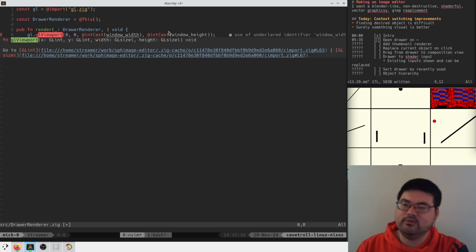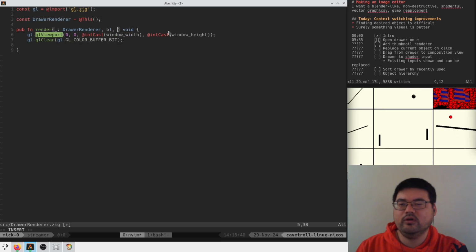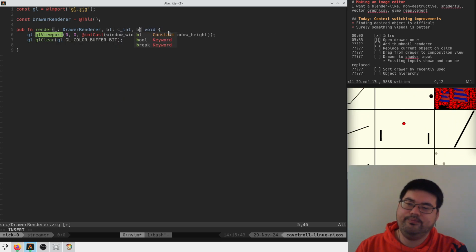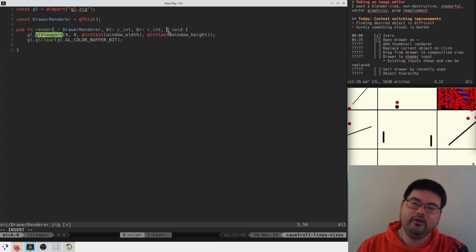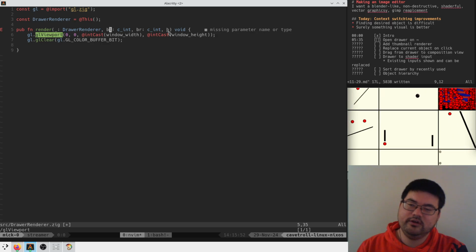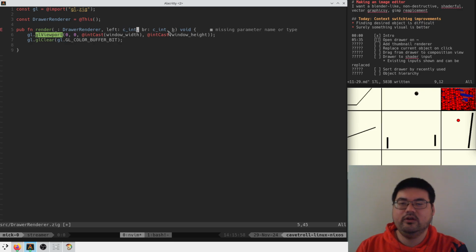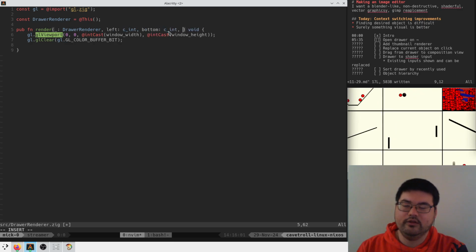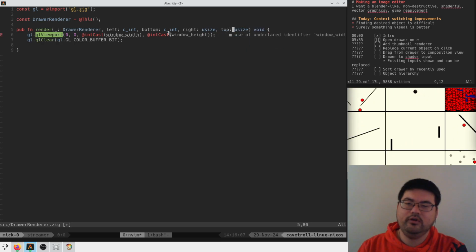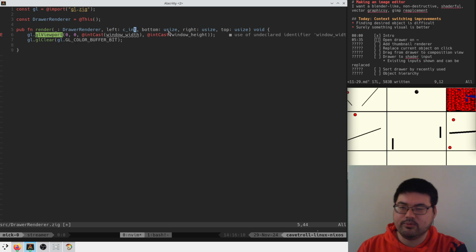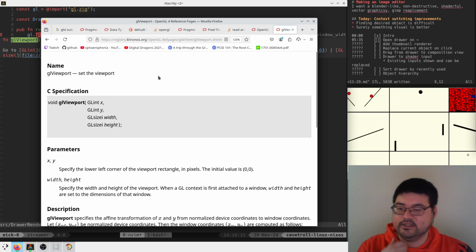Is GL viewport supposed to be from the bottom left? I guess it kind of is, huh? So we probably want something like bottom left, bottom right. This is bottom left, X, bottom. I guess this is actually just left, bottom, right, top. I guess that's kind of what we're doing here, right? Are those the parameters of GL viewport? I don't actually know. I think it is the lower left corner, yeah.